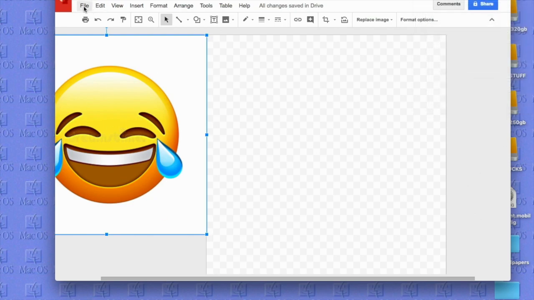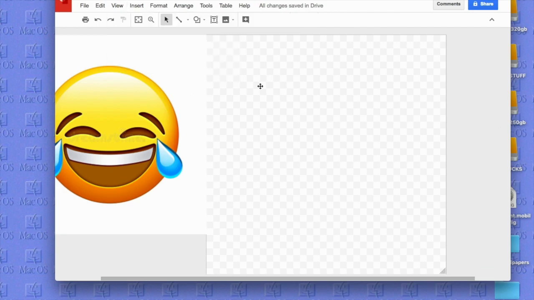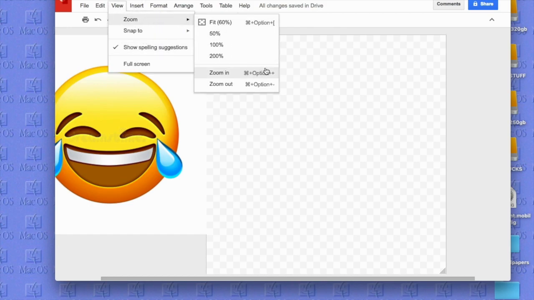So if you look up here to View, you'll see it says Zoom, and then over here it says Zoom in, Zoom out. Those are the two keyboard shortcuts. Now mine says Command Option Plus, but yours, since you guys are on a PC, it's Control Alt Plus. So you'll see your view menu will be slightly different.